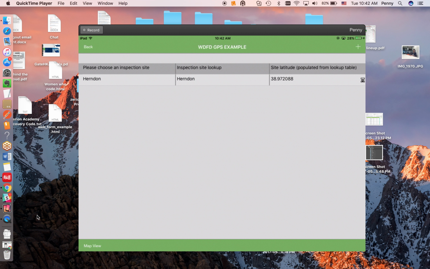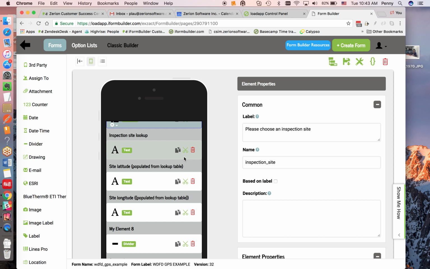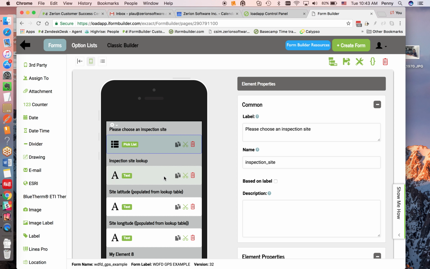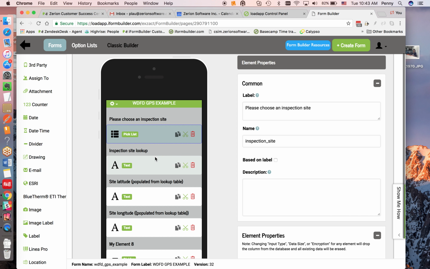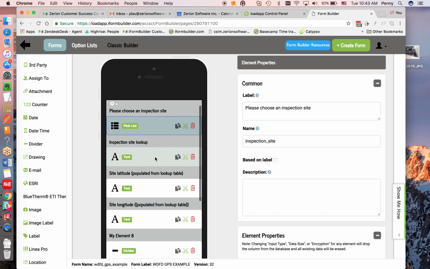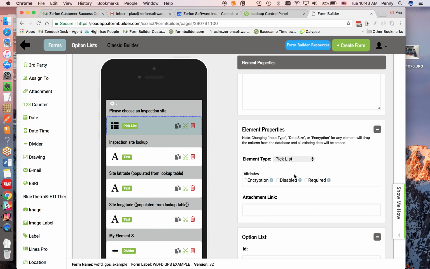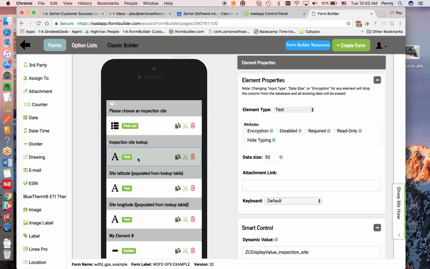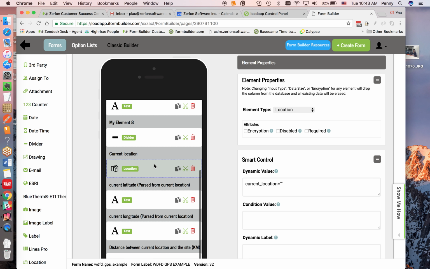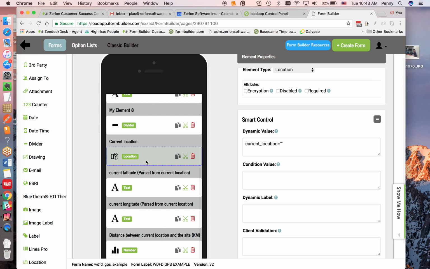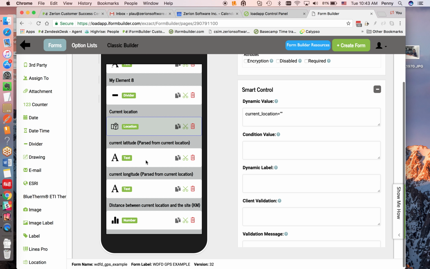And I'm now going to open up the form in the backend and show you quickly how it was put together. So at the top, you will have to have a pick list of the spots you need to have, and then in the lookup table, you will have to give the latitude and longitude data to each of them, and then you'll need a current location. You would need a location widget to capture the current location.